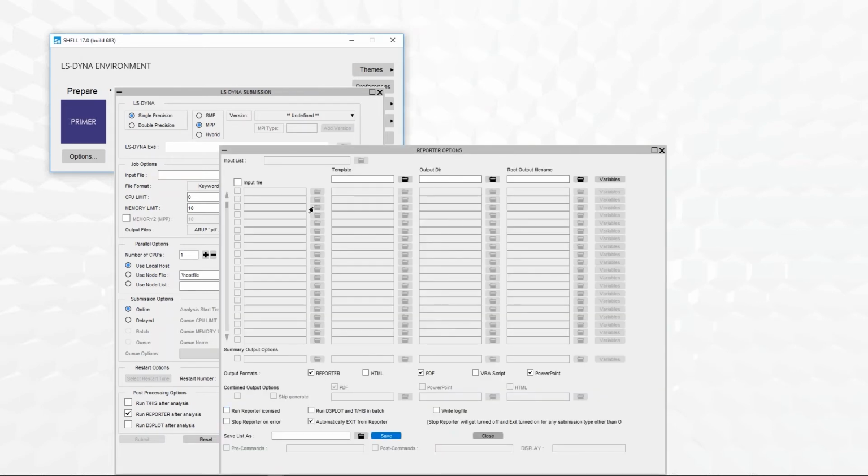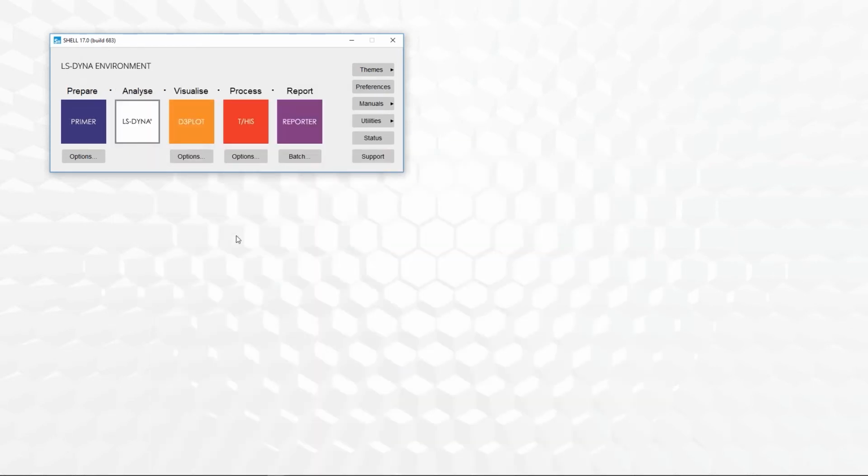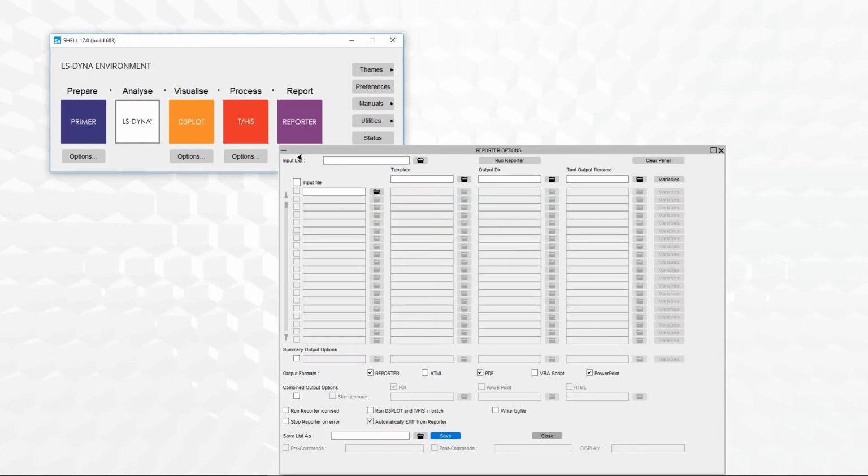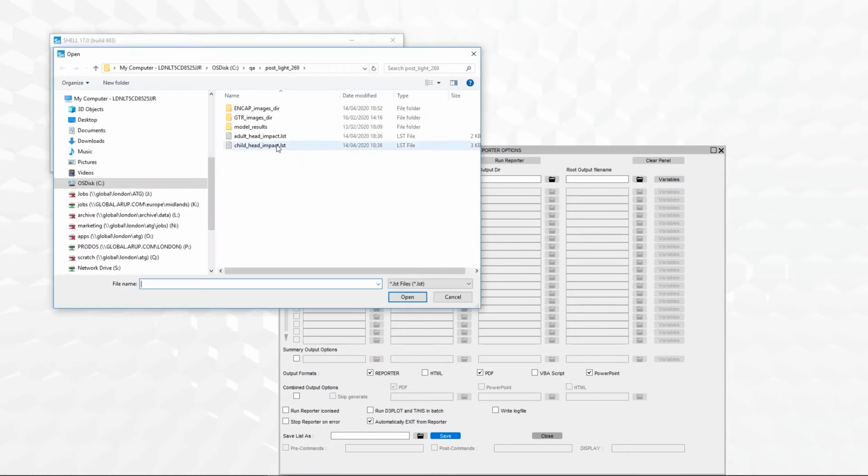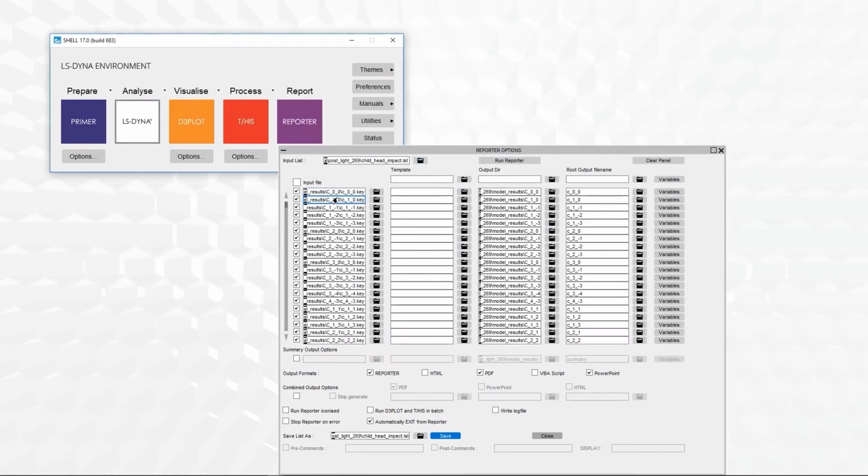Click the Options button to choose the input files, the templates, and the output options for your Reporter process. If you've already run your LS-DYNA jobs, and even if you don't use Shell for job submission, then you can access the same options panel from the Batch button under Reporter. Here, the input file is the keyword file or the results file for your job, it doesn't matter which, and because I set up my pedestrian head impact analysis using Primer's pedestrian markup tool, then I can use the list file it generated to populate the inputs.